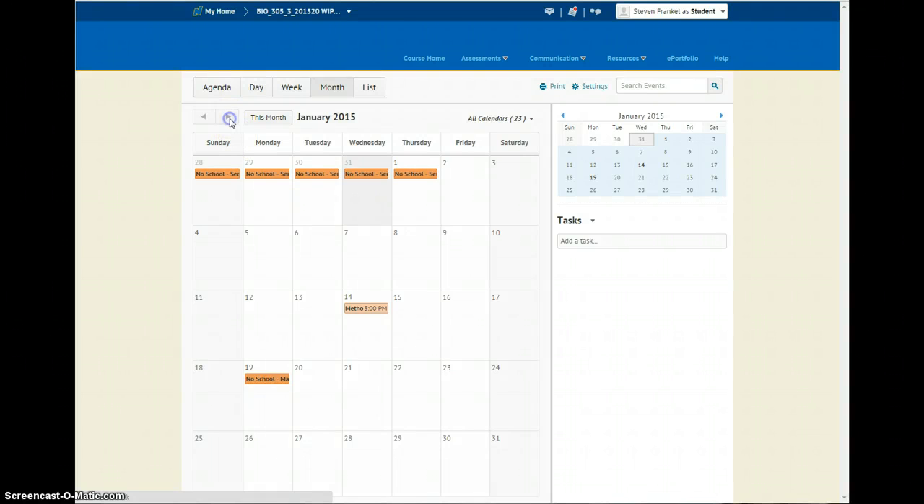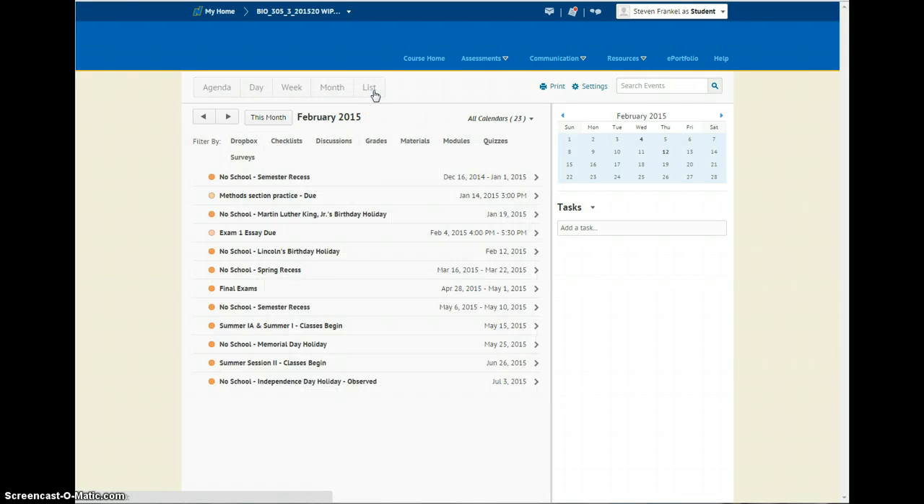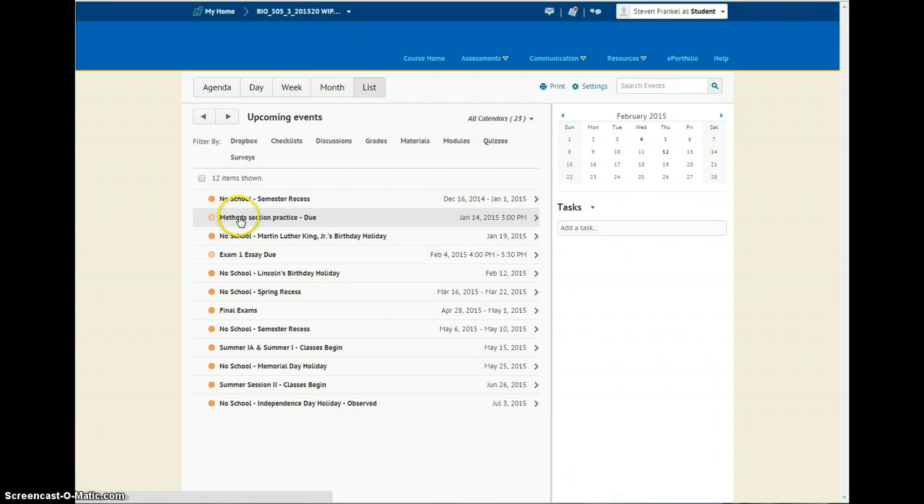If we scroll forward into February, you'll notice I've got another thing posted here. So we have the Exam 1 essay due there. All of these things will be explained to you in more detail. You can also see all the things that are coming up if you hit the list function. And in this case, our section is listed as the method section here, Exam 1 essay due here. So you've got those separated by color.